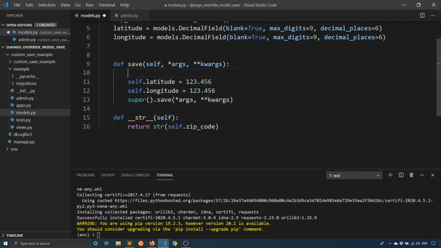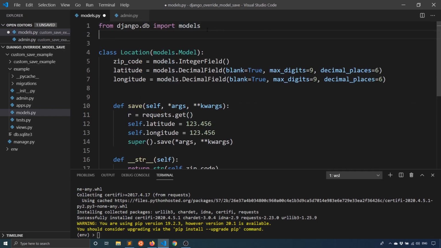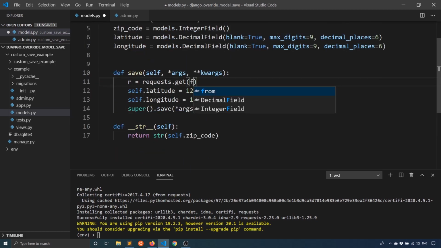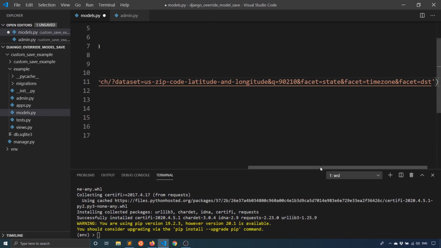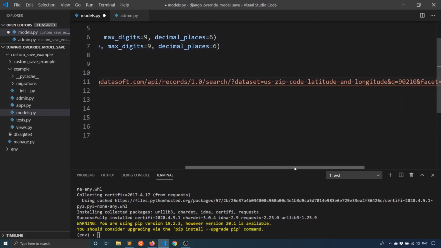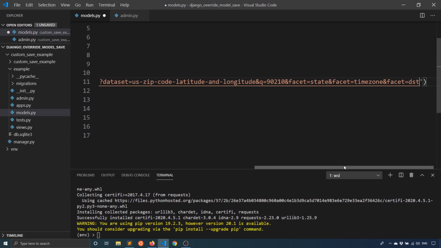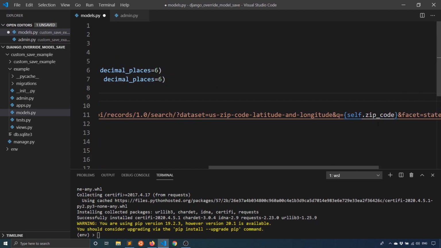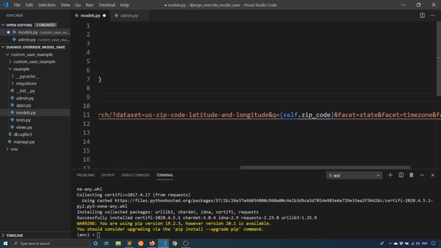So what I'll do is perform a request. So request.get, and of course I have to import this. So import requests, because I have it installed now. So request.get, and I'll make this an F string, and I'll paste in the URL that I have for this API. And what I want to do is take the zip code and make that variable. So self.zipcode. So it's going to take the zip code that the user passes in, and it's going to use that to call the API, and then I'll get the results.